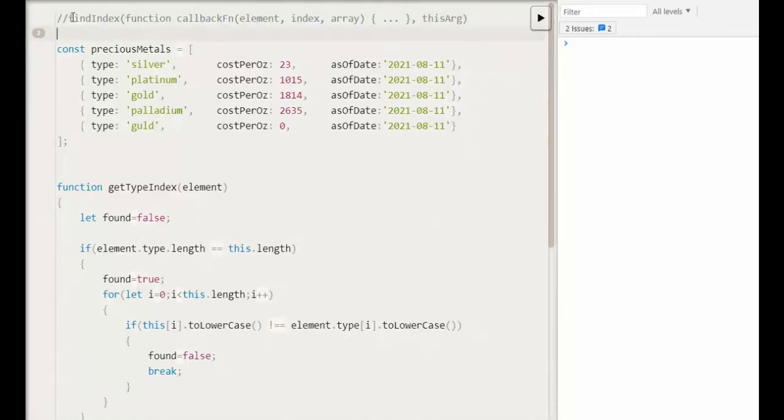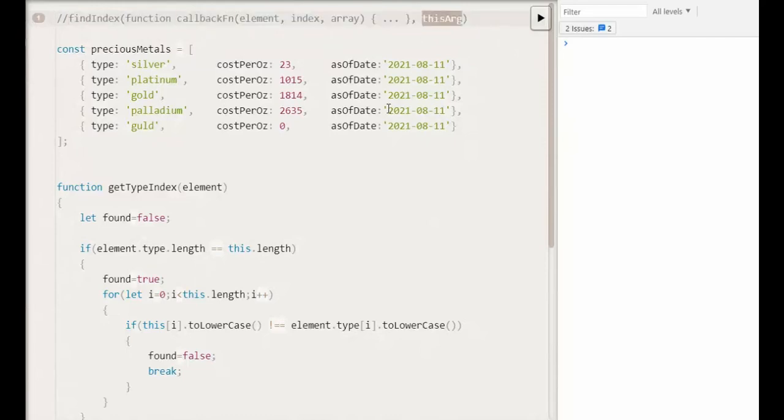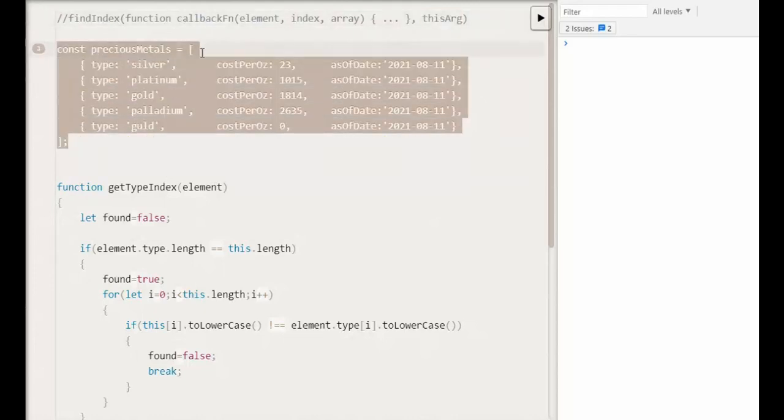In this example, we're going to be using this prototype where I'm going to have a callback function and I'm going to be using this arg. So that's what this example is all about. So here you have input. This is an array of objects.